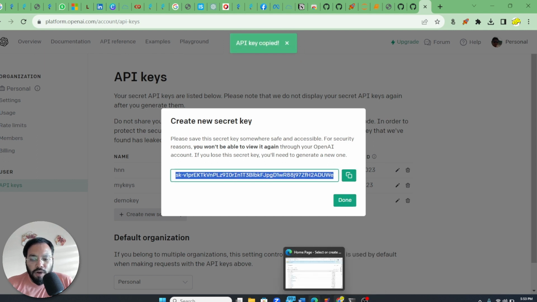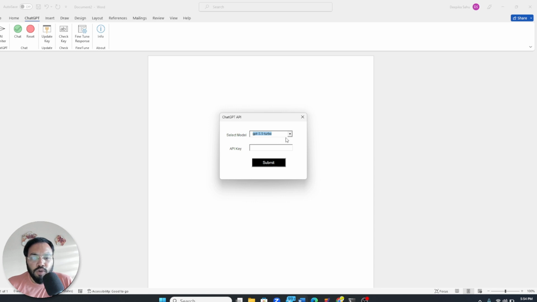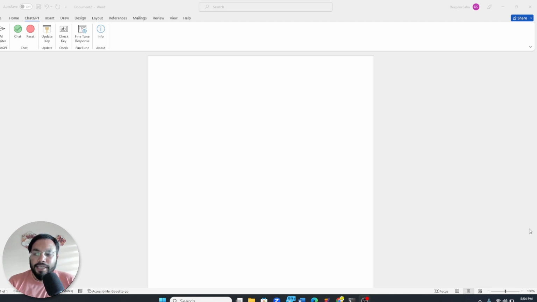And next thing that you have to do is go to here, and here you will see the option is update key. And here you have to choose your option, that is GPT 3.5-Turbo. If you have GPT 4 enabled, that means a paid subscription, you can use GPT 4 as well. So here I'm going to select GPT 3.5 version. And then you have to paste your key over here and then finally hit the submit button. Now, next thing that you have to do is ask your question.